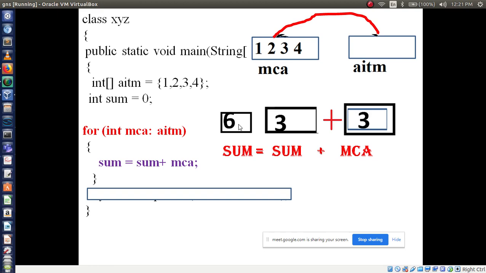Right? Now again take one more, that is the last element, 4. Previous sum value is how much now? 6. 6 plus 4. What is the result?